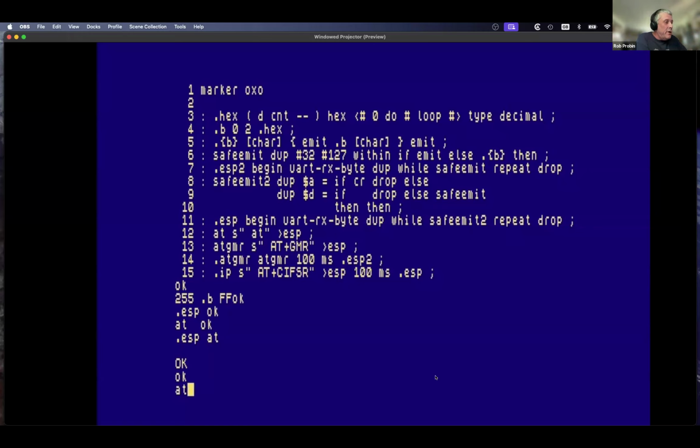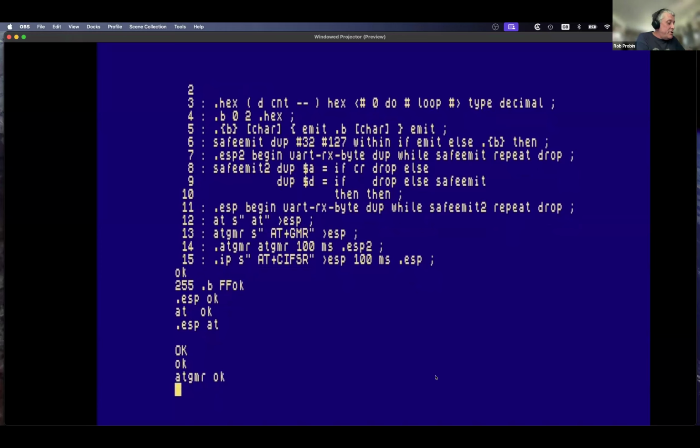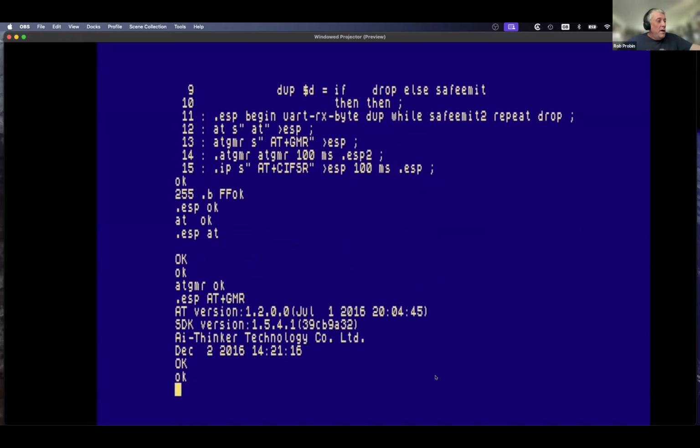So there's this command on line 14. It's AT+GMR. So this does line 13. Actually, right. Let's do this. So AT+GMR, if I can type it correctly. So run that and then .esp. So this prints out. +GMR prints out the version of this AT program. So this is the program that's running on the ESP01.